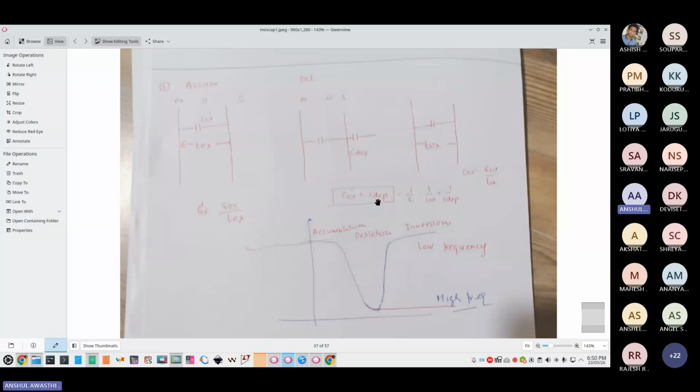So this depletion capacitance will not be present anymore there. So again our capacitance will come to the original value, that is the C oxide capacitance. So this is low frequency. When you are operating your device at a low frequency, it will again return to the inversion region.